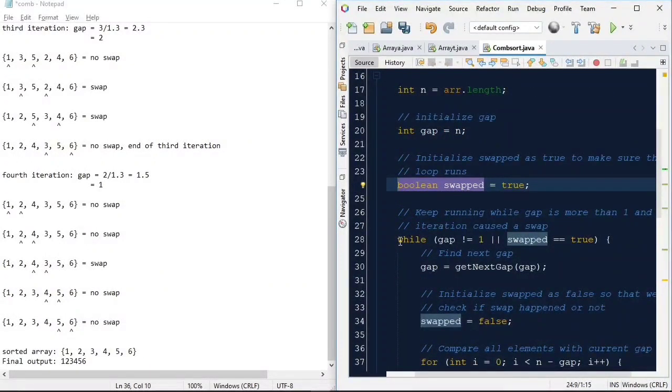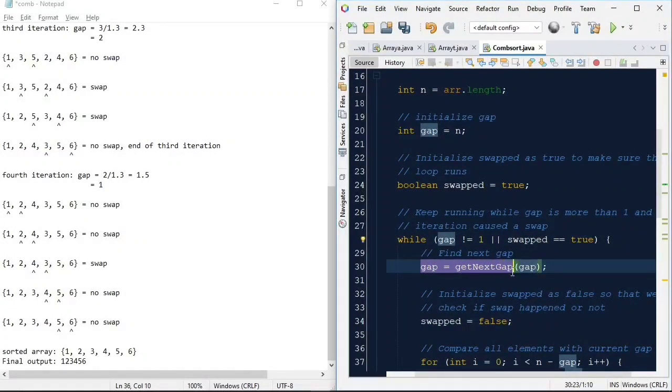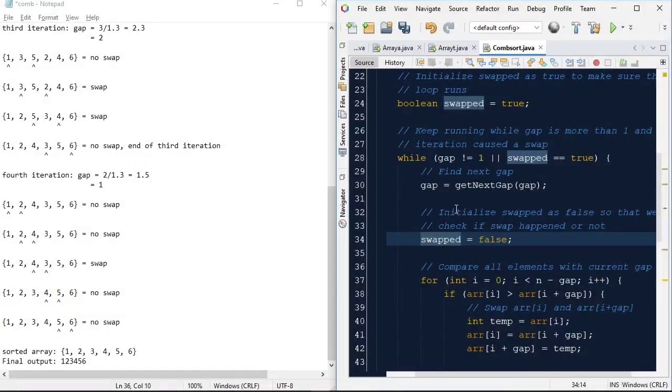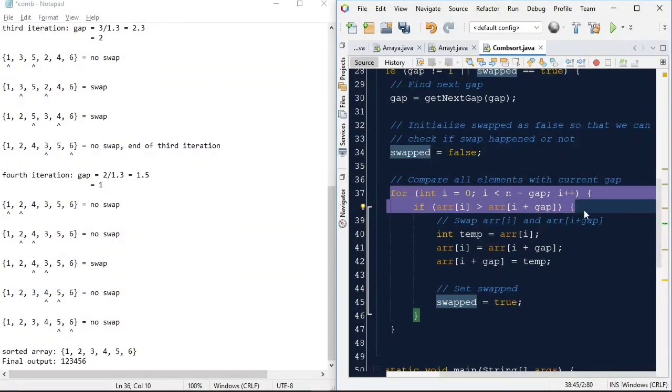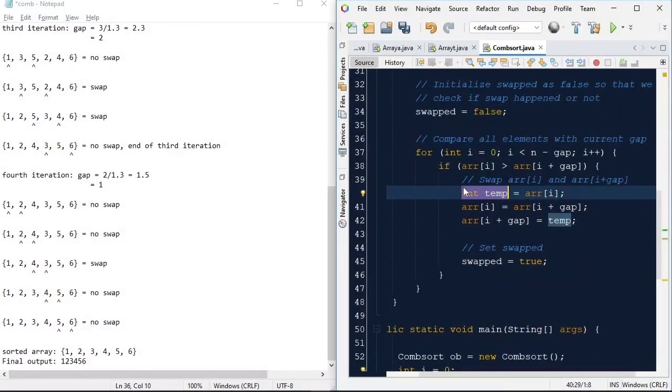So the main loop continues while the gap is not equal to 1, or if a swap occurred in the previous iteration. Then it gets the next gap using getNextGap, and resets the boolean swapped to false to track the swaps in the current iteration. Then it iterates through the array with the current gap using a for loop. Then it compares the elements. First we set a temporary integer, and then it compares the elements at positions i and i plus gap, and swaps them if they're in the wrong order, and then the boolean swapped becomes true.